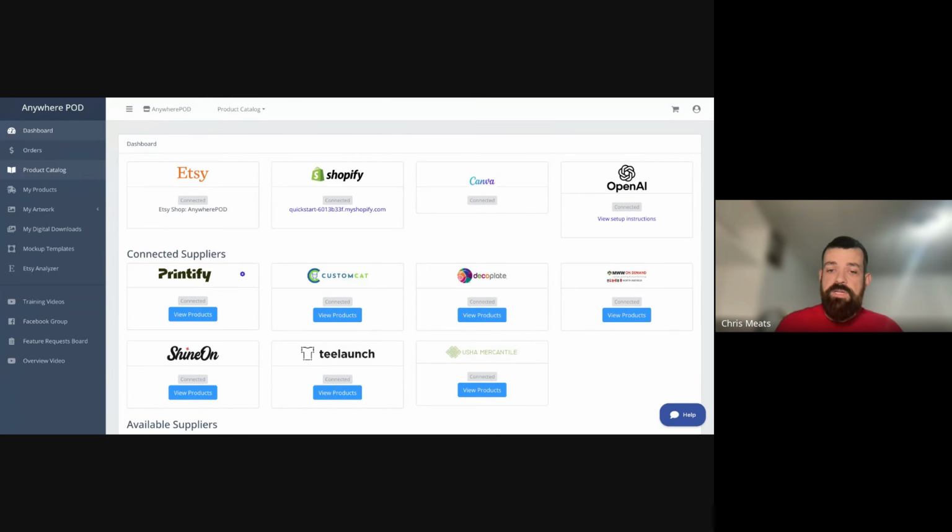So when it comes to building products with AnywherePOD, it's very similar to how you build products with Printify that I'm sure most of you are familiar with, except instead of building the product starting in Printify, you're just going to build it in AnywherePOD, and it's all going to be integrated to your Printify account automatically, which allows us to add a lot of additional functionality on top of that you don't normally have available.